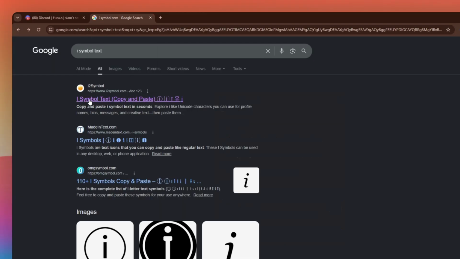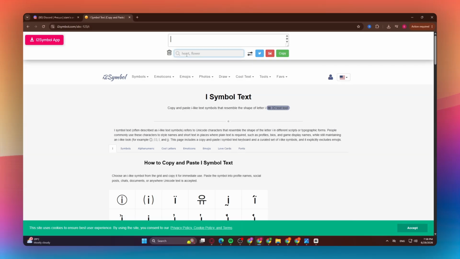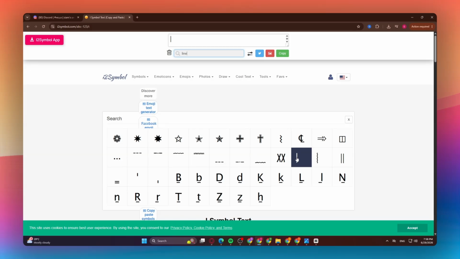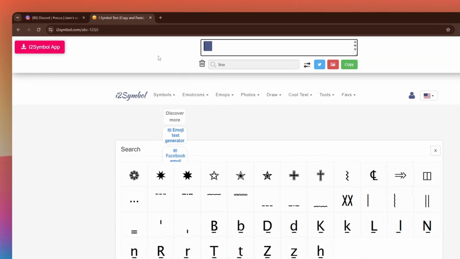So now, I'll switch to a new tab to insert a space instead. Next, open the iSymbol Text website and explore its options. In the search bar, type line. Scroll through the available symbols and copy the symbol. Use the drop-down to find a suitable blank or special space character.